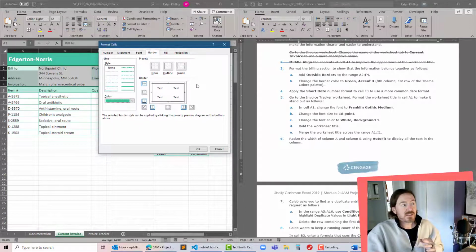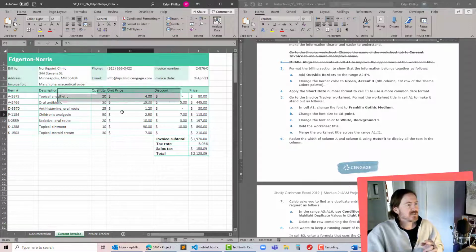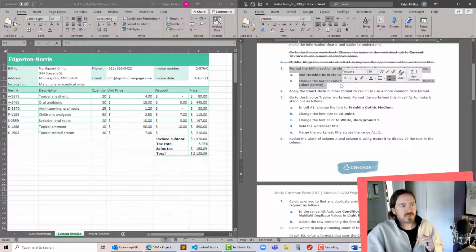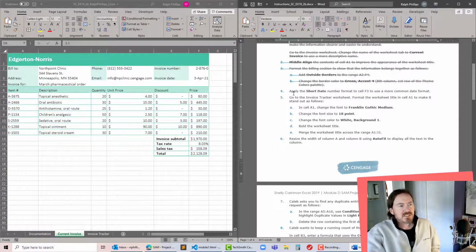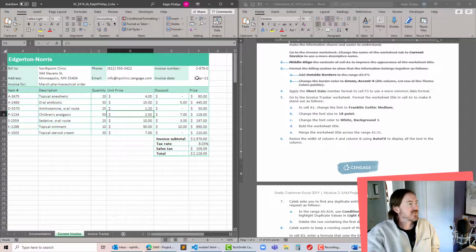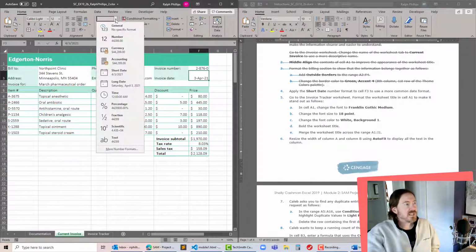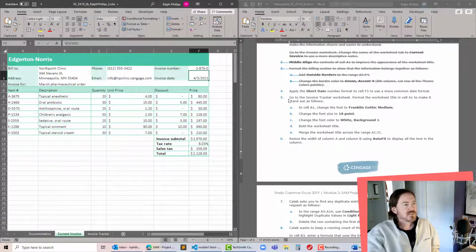Now you notice in my little thumbnail here, it's still black. So I'm going to click on outline, and then that changes it to green. Click OK, click away. All right, I think that's good. That takes care of step 3. Okay, apply the short date number format to cell F3. There's F3. Got it. And I go to my little date drop down on the home ribbon, and there is a short date option on there. All right.